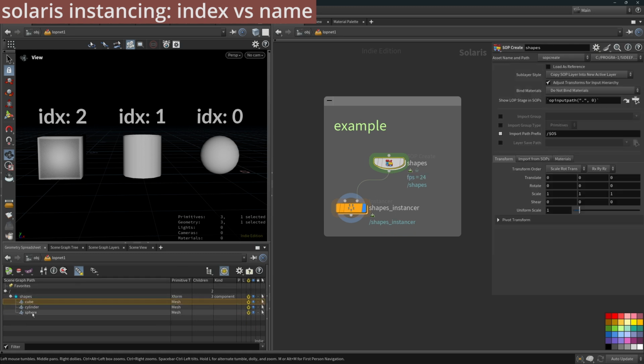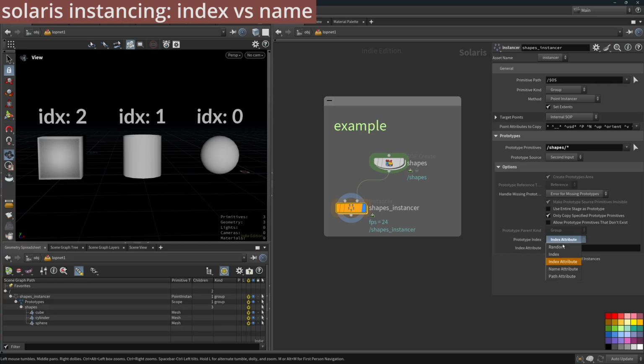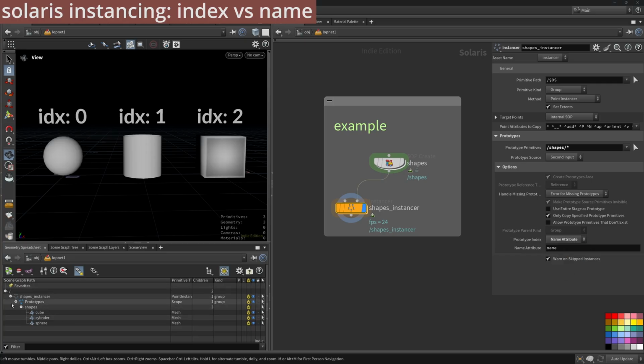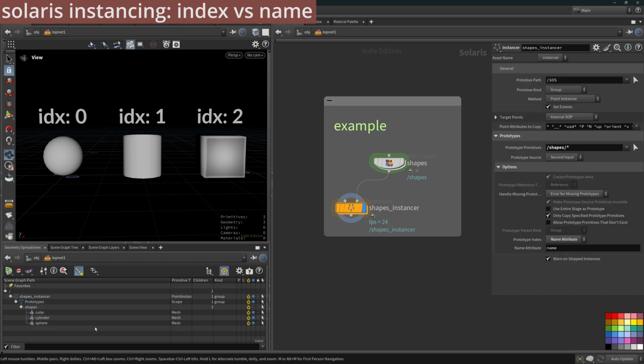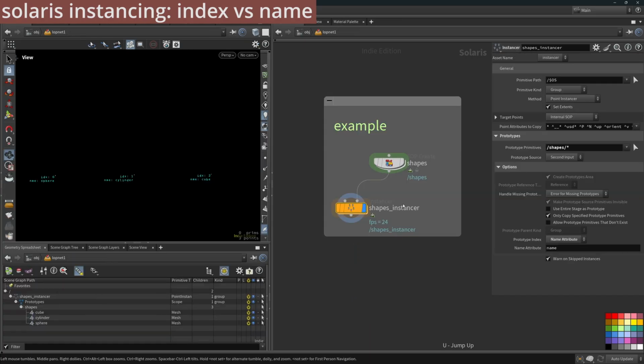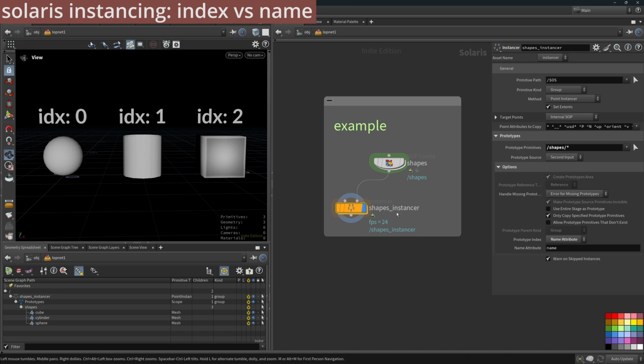It's actually creating an index attribute according to the order of your primitives. So since my cube alphabetically comes first, this actually gets an index of 0. My cylinder will get an index of 1, and my sphere will get an index of 2, which is why they are instanced in this way. That's why in Solaris, I prefer instancing by the name attribute, because then it doesn't matter what order my primitives are in, and it will act a lot more like the SOP copy to points, where a point with a given name attribute will receive the instance with the same name attribute.